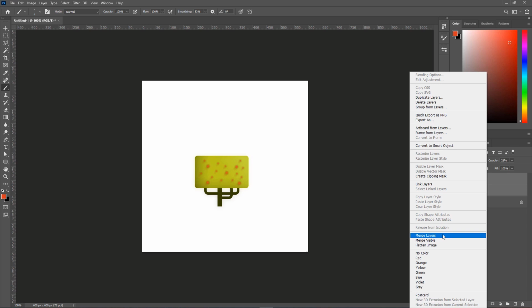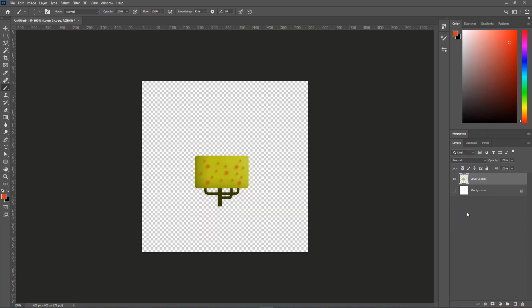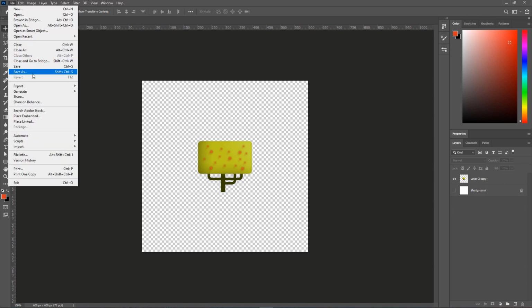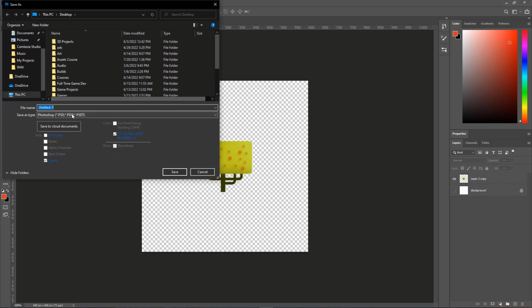Alright, let's merge them together, and let's disable this background, and choose the V key to put it in the middle, just like that. Alright, and as always go to File, Save As, choose a name, make sure to use the PNG type, click Save, and there you go. This is our bush, a very simple asset. Thanks for watching, and I will see you in the next one.